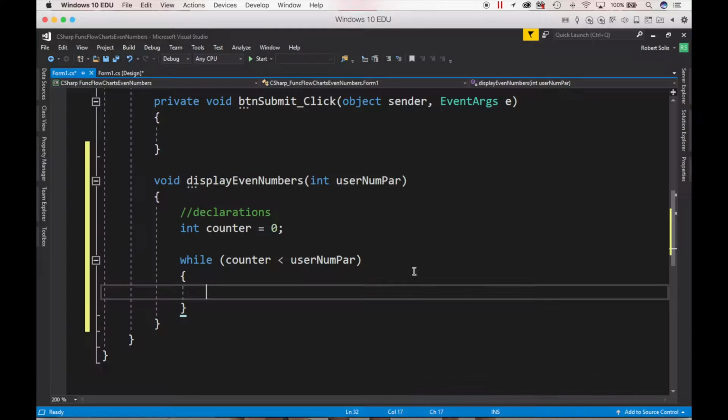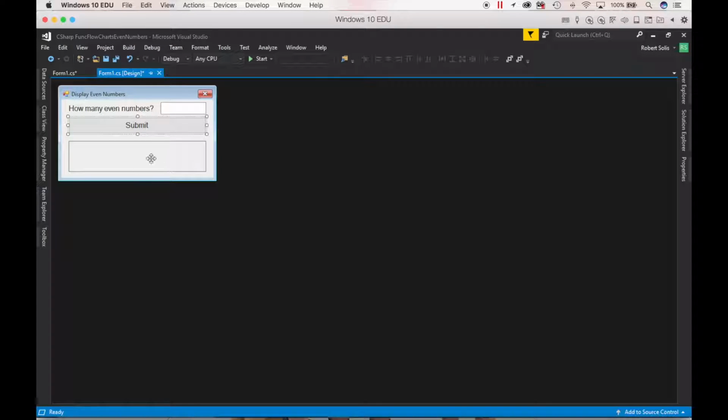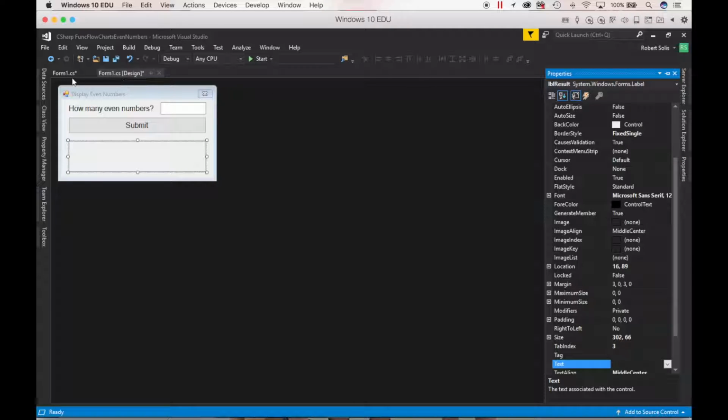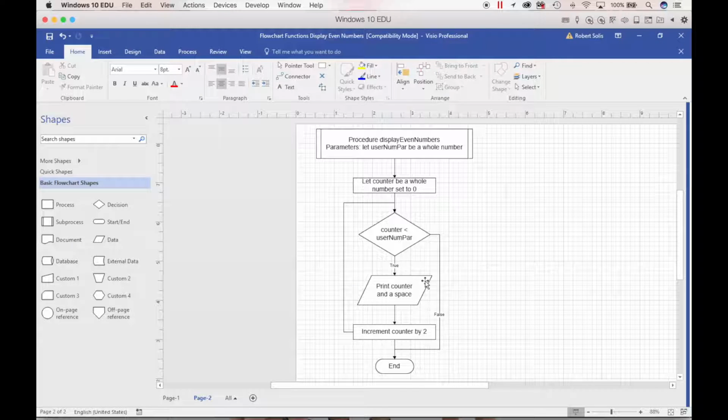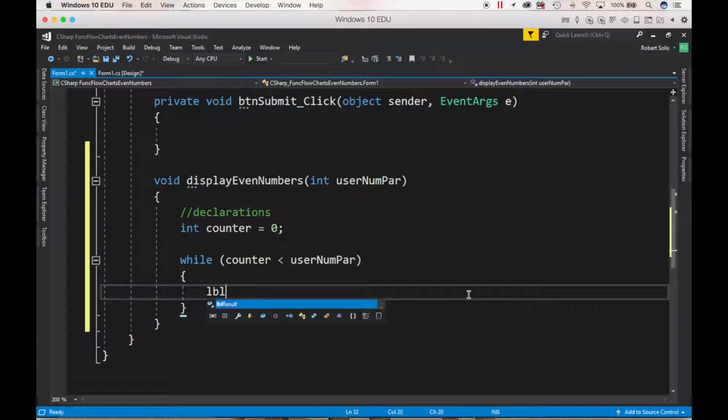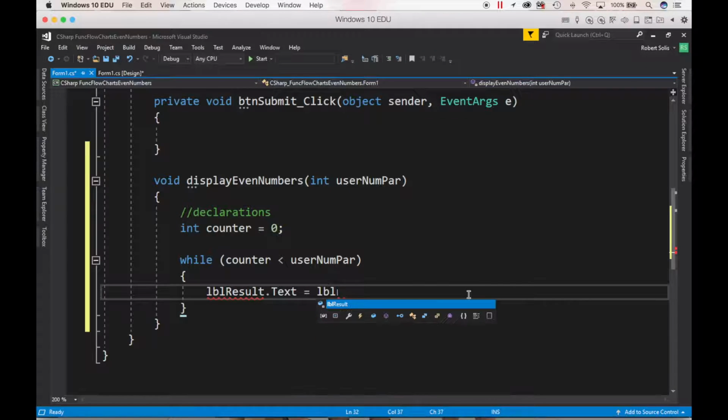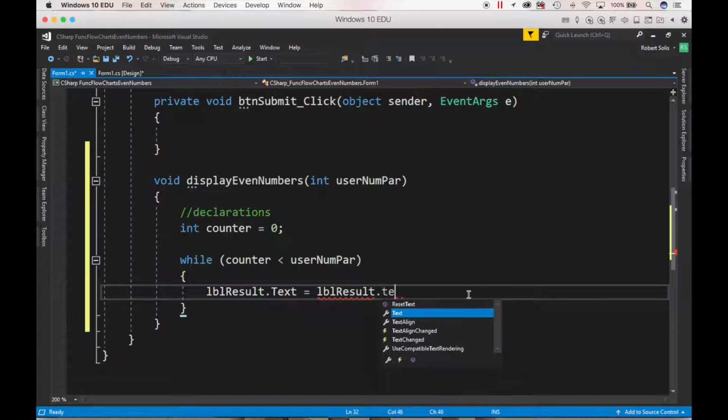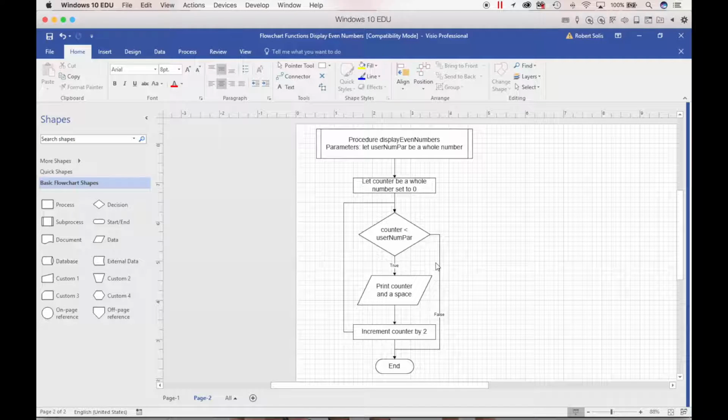Well, for us, outputting something means placing something on this label, which we called, what do we call it? lbl result. All right, so what does it say? Print, counter, whatever the value of counter is, and a space. Okay, so we're going to take the result label, and we're going to update it. So we're going to take the old value of that, and I'm going to concatenate that with whatever the value of counter is, and then I'm also going to concatenate a space, because that's what the flowchart says to do, right?